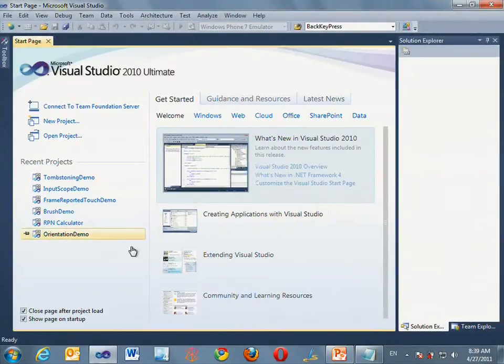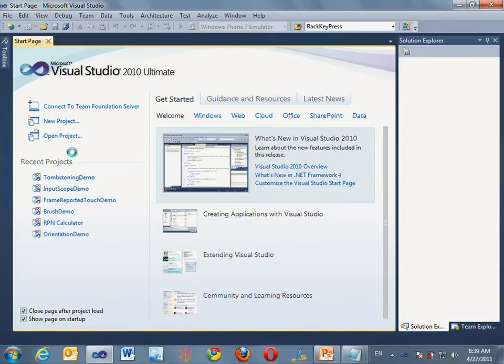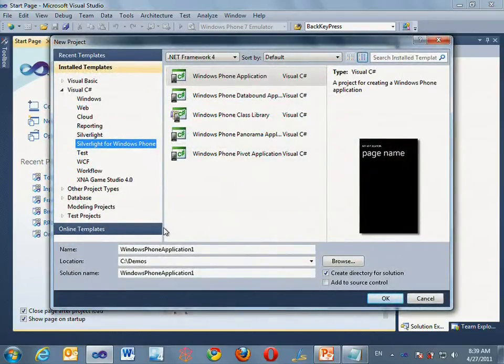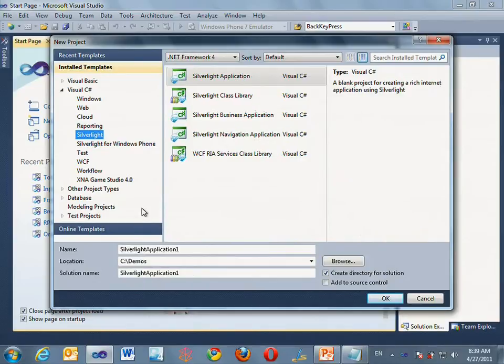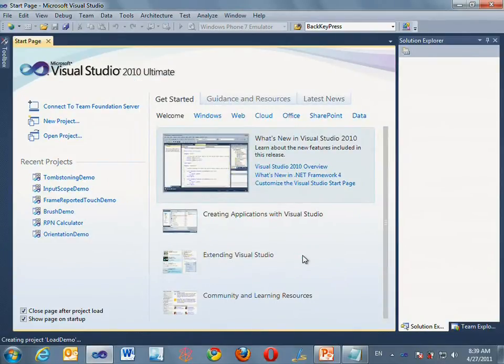So I'm going to crank up Visual Studio here and create a new Silverlight project. And no, we don't want a phone application. We will create a Silverlight application. Let's call this Load Demo. I think I called it Assembly Load Demo in the pre-built version in the slides. And yes, we'll let Visual Studio go off and do its thing.